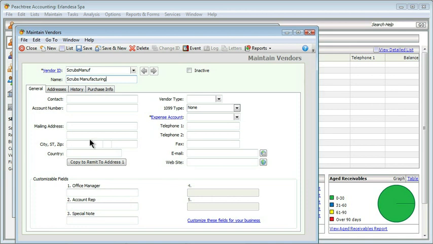I'm not going to take your time showing you all of that here. All of the contacts and account numbers and mailing addresses and things are here. An account number would be important because then that could be printed on things like purchase orders and checks. On the right-hand side, there are several things you don't want to skip.